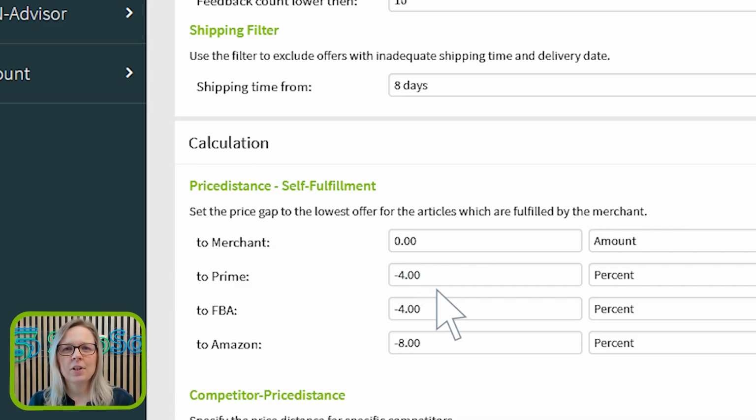For an undercutting strategy, a negative value should be entered here. A value of -4% is set for Prime and FBA offers. Based on our experience, this value is required in order to be competitive with faster shipping methods in terms of buy box. A decrease in price of -8% in comparison to the offers on Amazon is required in order to have a possibility of adding the item to the buy box.